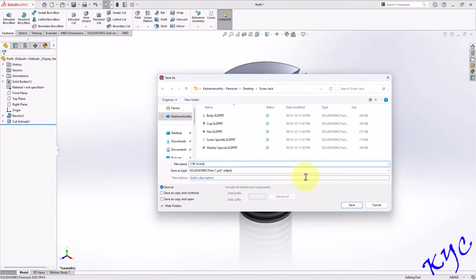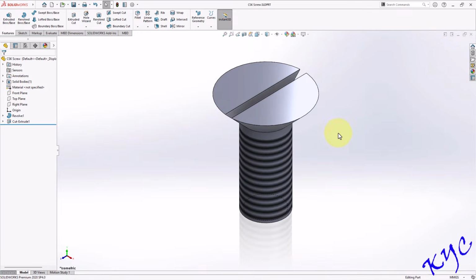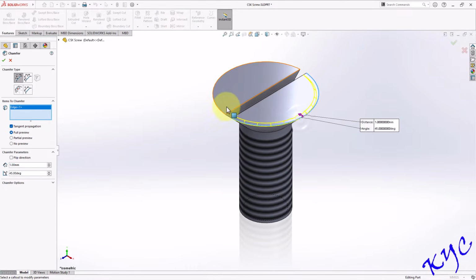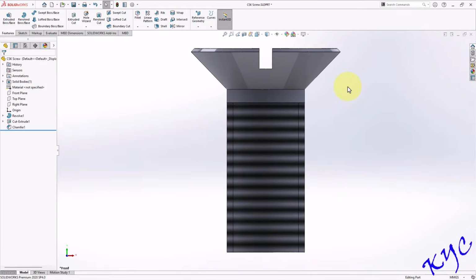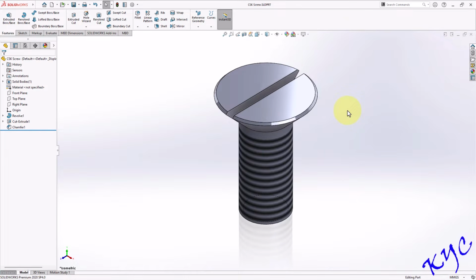Ctrl+S. You can go to save this file first. Yes, CSK screw. Here, let me do some small chamfer around this edge as well as this edge. Okay, chamfer around 1 mm. Click OK. Ctrl+1, Ctrl+7, Ctrl+S. Save the file. Now let us go to the next component.